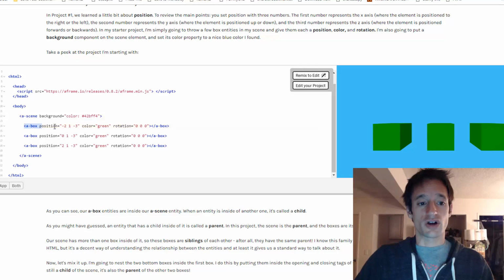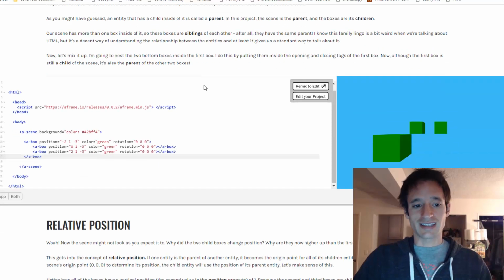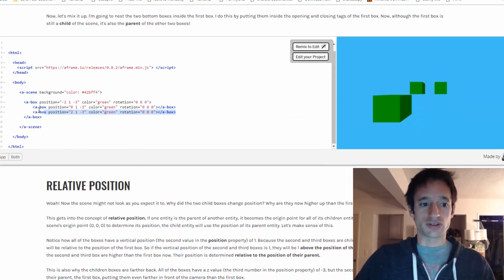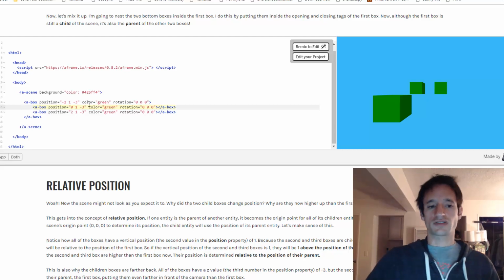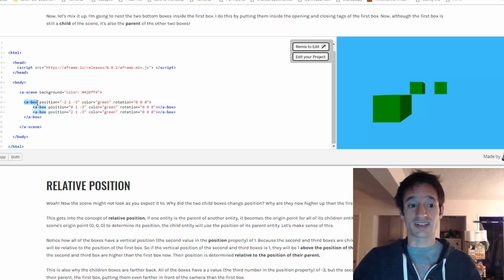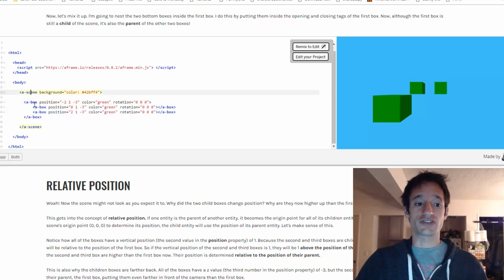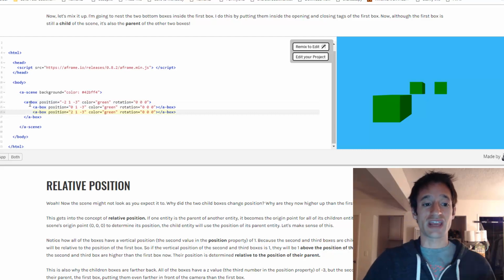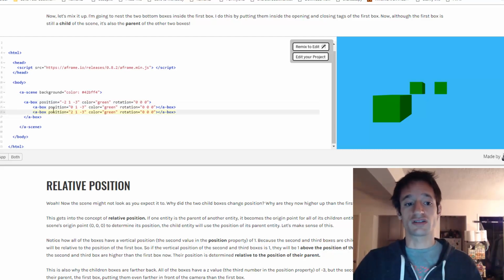Here they're all just out, they're children of the scene. But in this second example, what I did was I grabbed those lower 2 boxes and I sandwiched them in between the opening and closing tag of the first box. So using our terminology, this first box is both a parent and a child. It's still a child of the scene, but now it's also a parent of these 2 boxes. So the same entity can be both a parent and a child if you nest them this way.